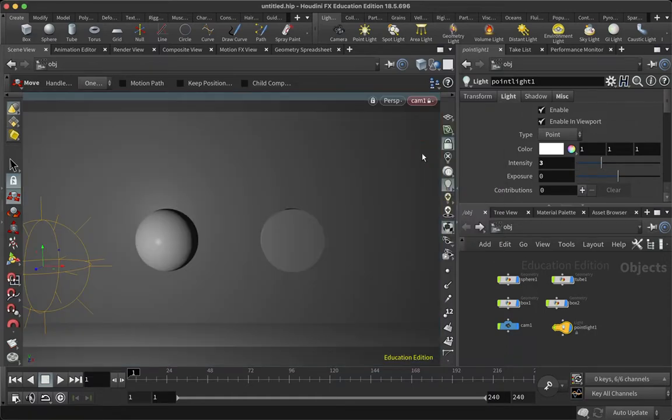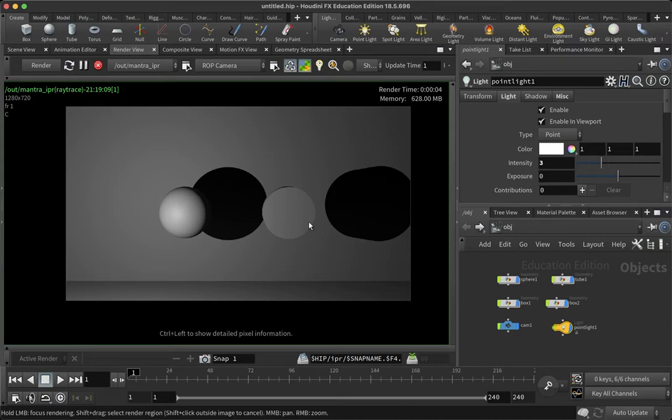Switch back to the camera view, and now we can get a rough description of the lighting. Or if we want a detailed description of the lighting with shadows, go to the render view, and we can see there's the shadow of the sphere on the wall, there's the shadow of the disc on the wall.